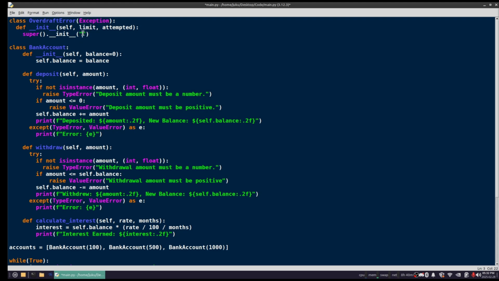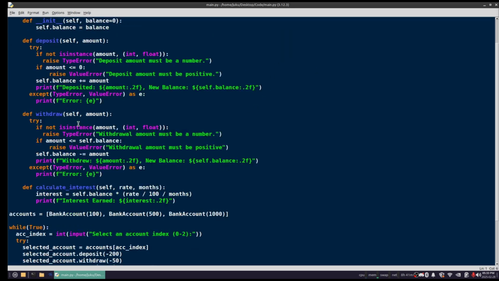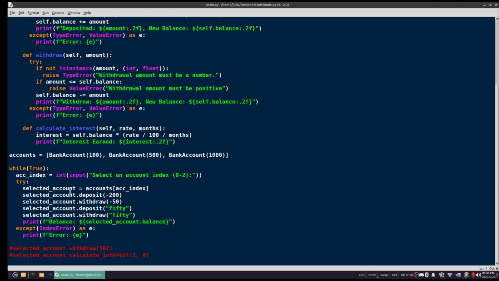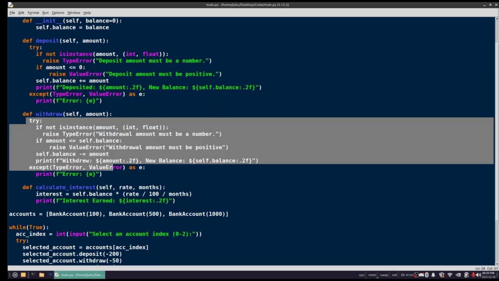So we can just do overdraft limit exceeded. Allowed is this amount. Attempted is this amount. So the allowed is the limit, and the attempted amount that you try to take out is just whatever the attempted is. So now that we have our custom exception, we can just grab this, and I guess we'll have to put it inside of here when it comes to withdrawing.